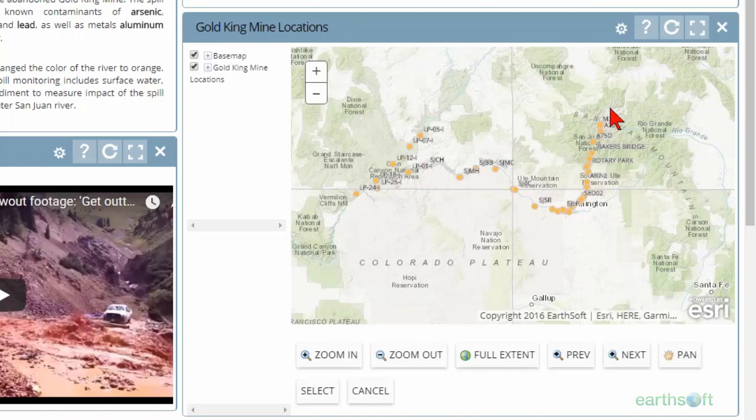So the spill site happened in the San Juan Mountains somewhere around this point where we have the start of the San Juan River tributaries. And you can see essentially the snaking points that run along that entire river all the way through those four corner states of Colorado, Utah, Arizona, and New Mexico.